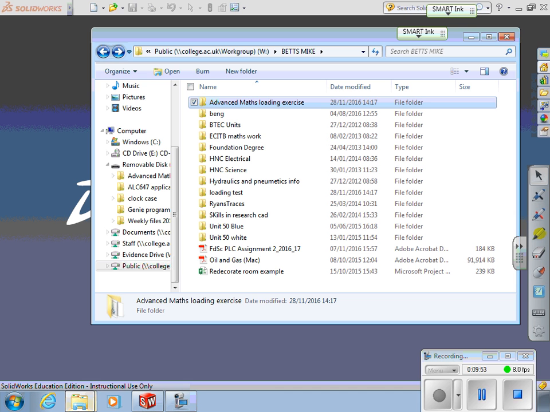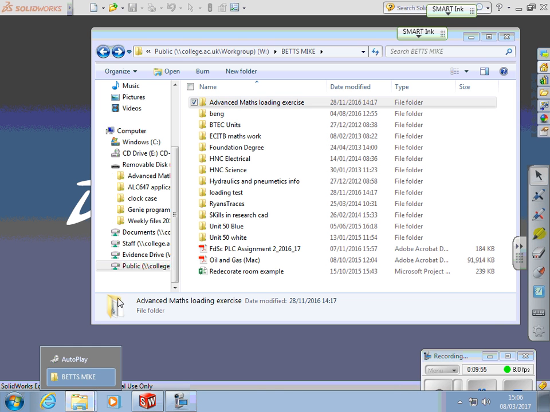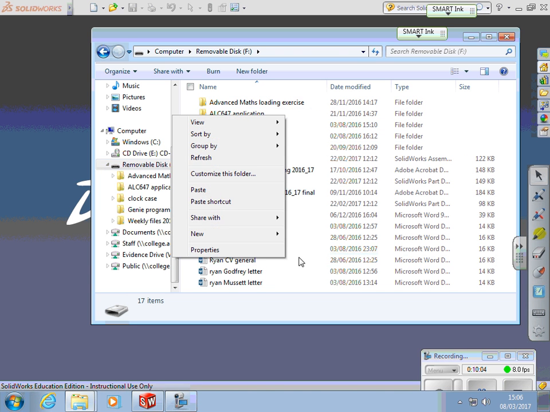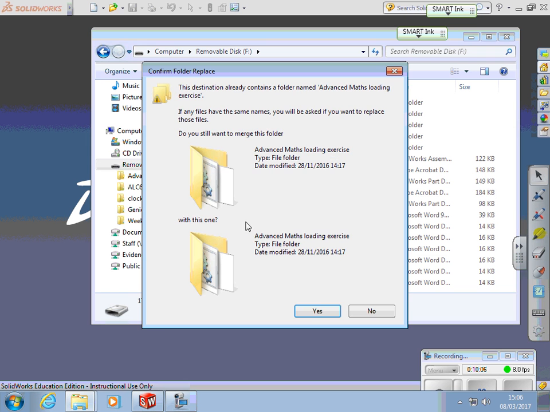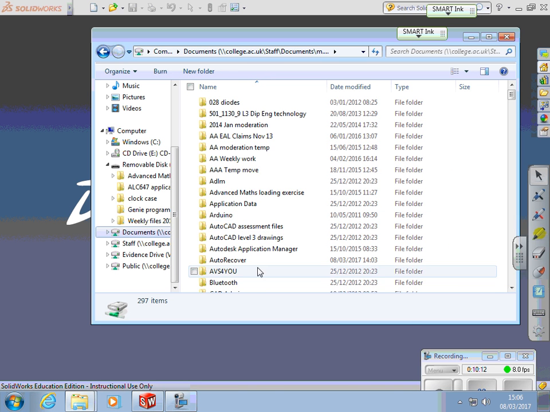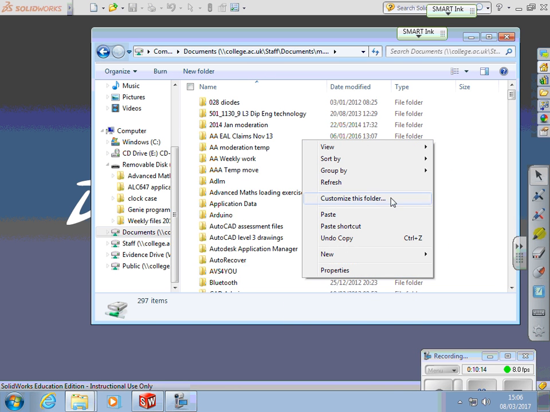Just copy that, and I'm going to put it on my removable disk. I've already got it there once. I don't want to merge it, so let's put it somewhere else. Let's put it in here.